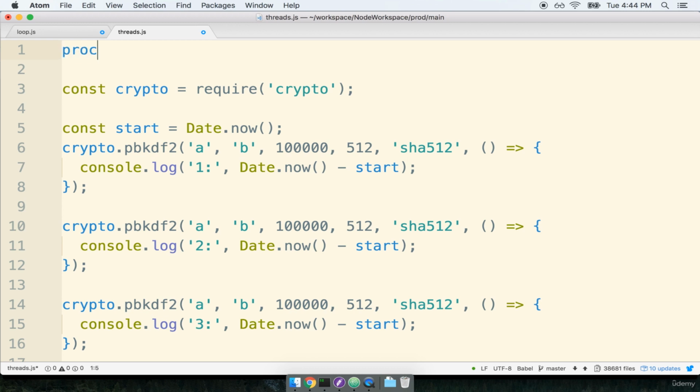So I'm going to say process.env.UV_THREADPOOL_SIZE, and I'm going to set the value of that to be equal to 2. So this is going to tell libuv that whenever it creates its thread pool, it should only create 2 threads inside there. Now I'm going to save this file and I'll rerun it at the terminal.